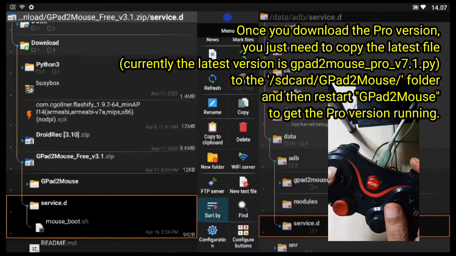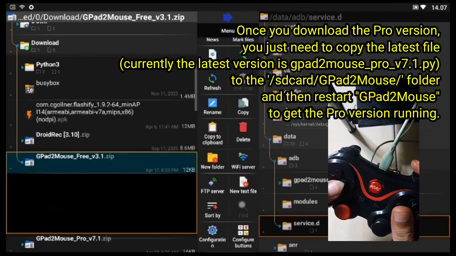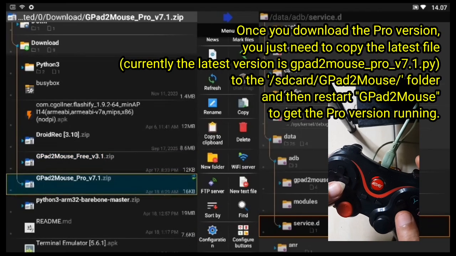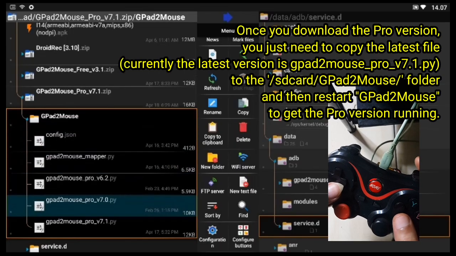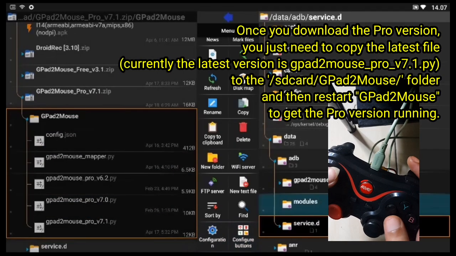GPad2Mouse Pro version 7.1 demonstration. Once you download the Pro version, you just need to copy the latest files. Currently the latest version is GPad2Mouse_Pro_v7.1.py to the /SD card/GPad2Mouse folder and then restart GPad2Mouse to get the Pro version running.